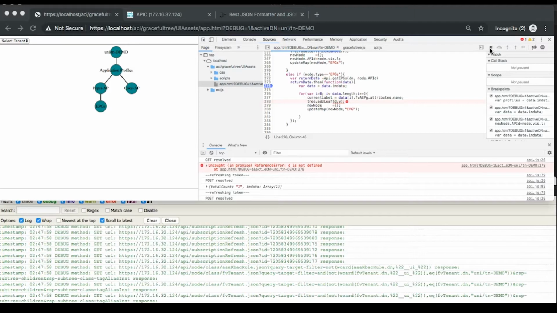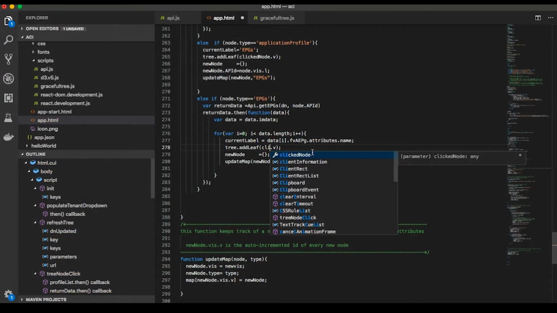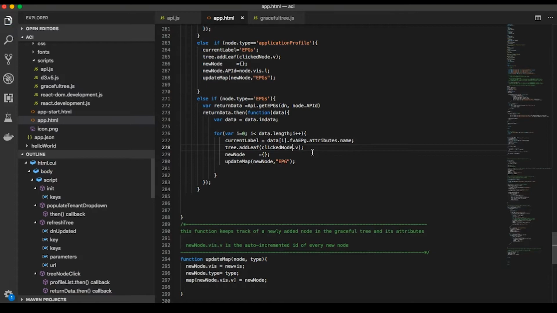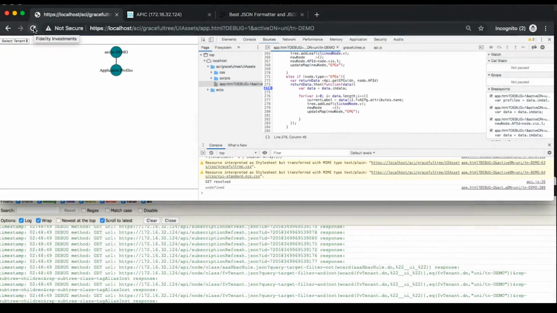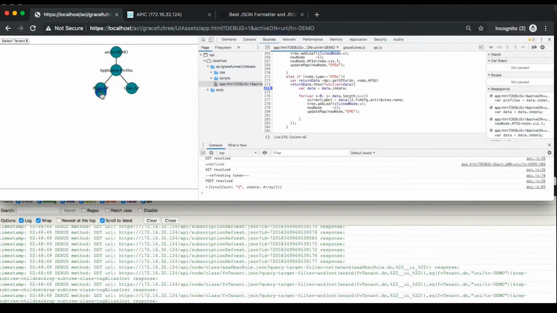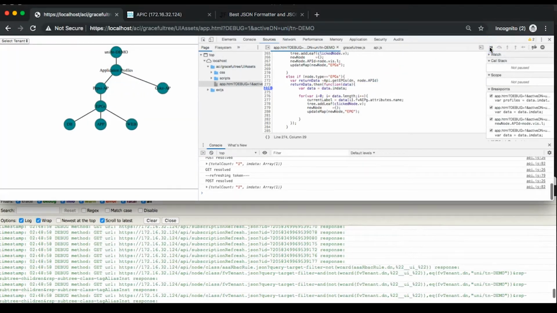Looks like I have a typo in my function call. Let's fix that. I need to change this D to the variable click node. Save that, go back to the browser and refresh the page. Repeat the same process again. And here we go. Now we have retrieved the EPGs.